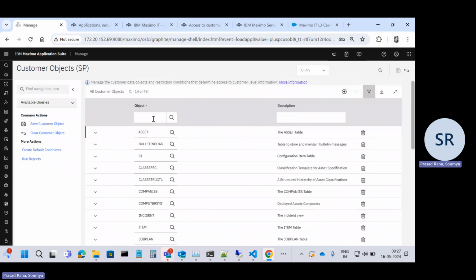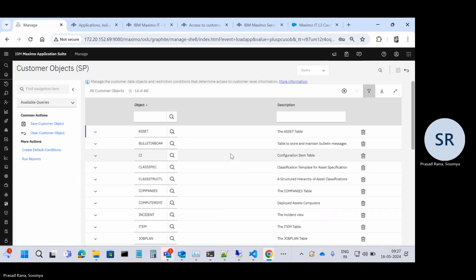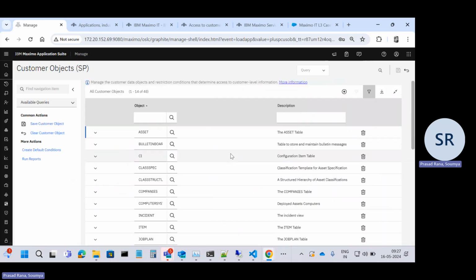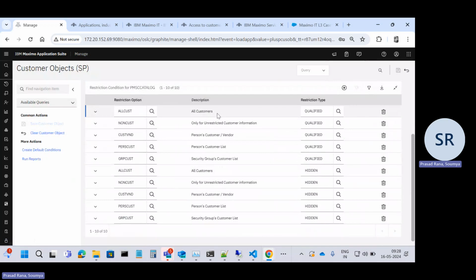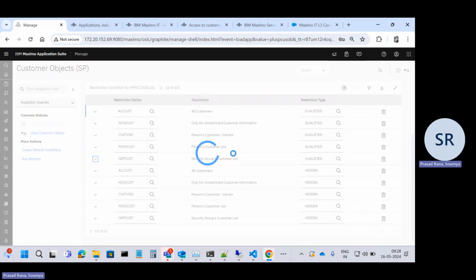If your environment doesn't have this restriction, you can use Create Default Conditions. Then the out-of-box restriction will be created for each object, and these conditions can be customized according to your business requirements. For this particular scenario, I will show you how it works with the PMSC catalog, the catalogs application. You have the catalog application restrictions here, or you can configure these restrictions from the Security Groups application. Based on your configuration in Security Groups, one of these conditions will be invoked, and it will be applied to your database query.